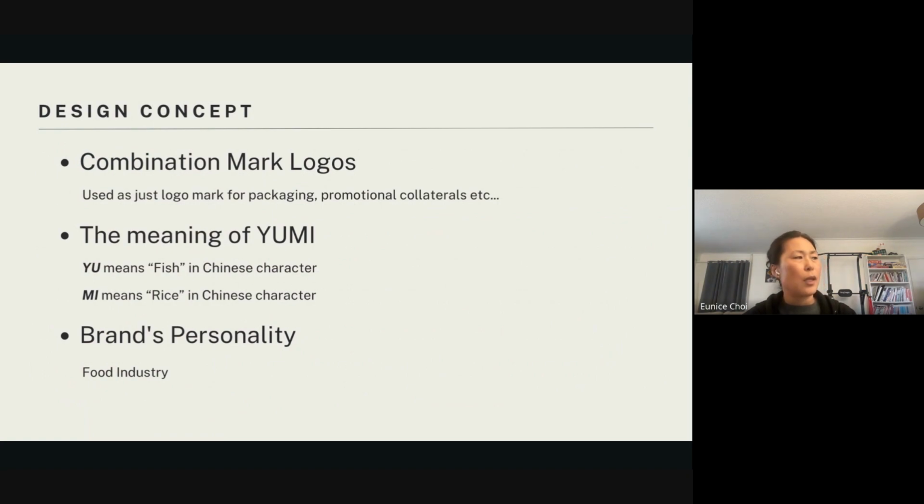So yeah, as you see here, what type of logo type will work? A combination logo mark will work, because you can just use it as a logo mark for packaging and promotional collaterals, or you can just use the word mark itself, Yumi. And then I got this information from TC, what Yumi stands for. So Yumi means fish in Chinese character, and Mi means rice in Chinese character, right? We talked about that too.